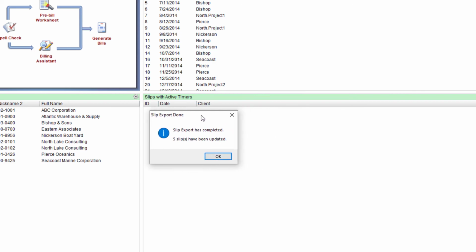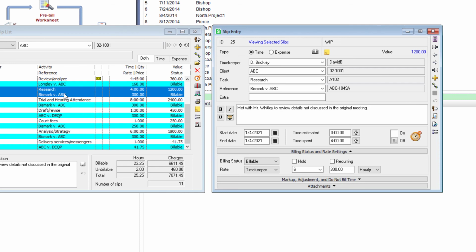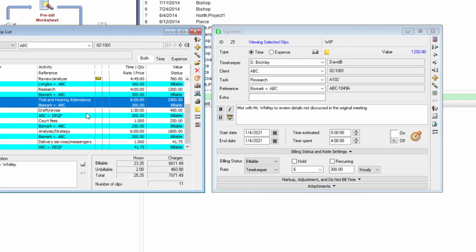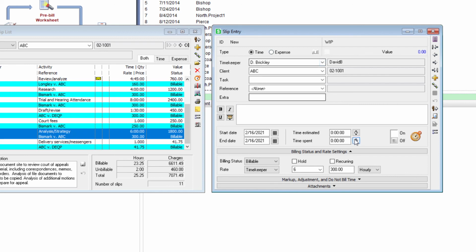And as soon as I clicked no, it says 5 slips have been updated. So now we can see that all of my time slips now have that $300 rate that we wanted. And we are ready to move forward. And if we create any new slips for D. Brickley and ABC, they are getting that new rate because we set that as the rule. And so that's how we update rates in Timeslips.